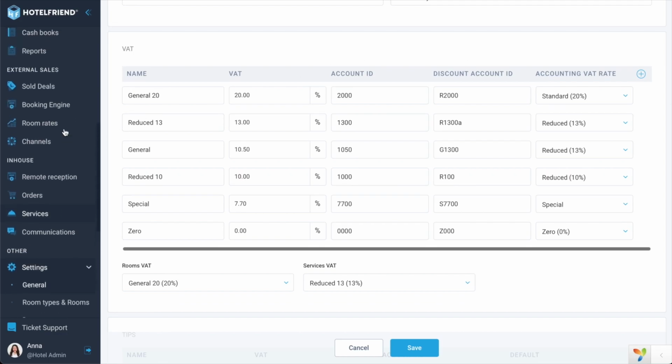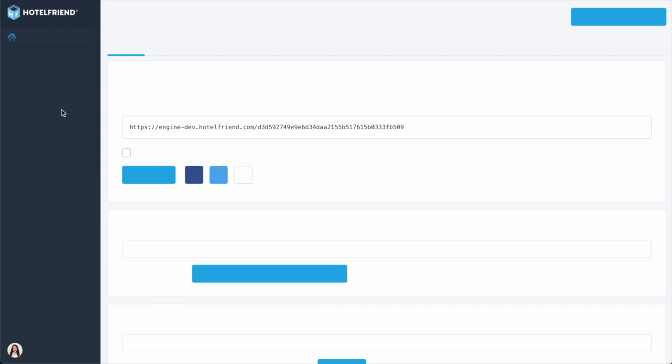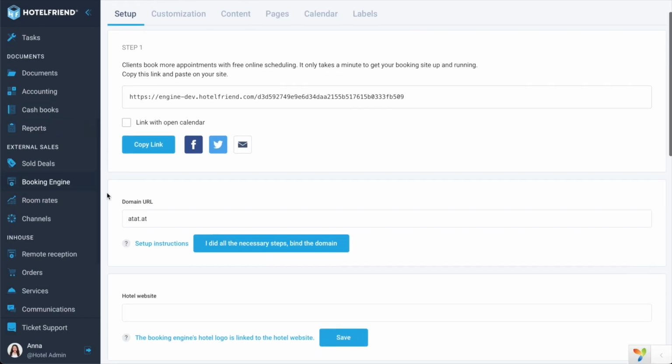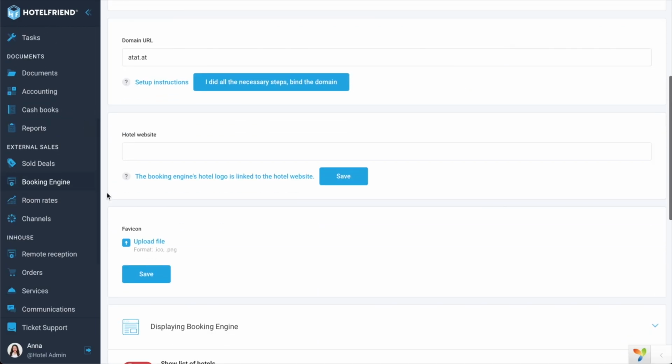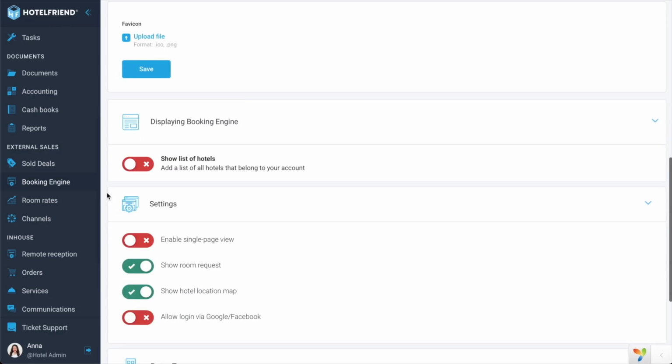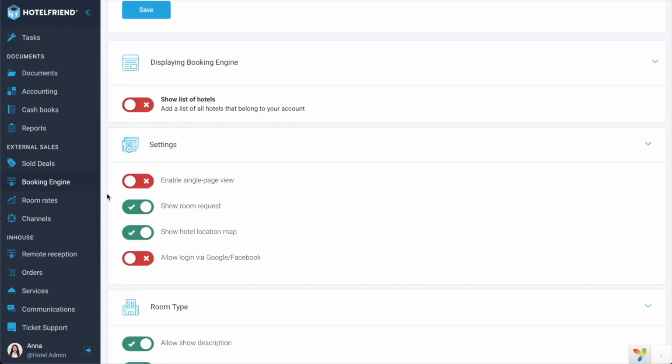Also, we added a little more customization for booking engine in terms of showing or hiding hotel location map. So this is now optional. You can set it up in the booking engine settings, and hotel location map will appear or disappear from your booking engine. This is it about the new features.